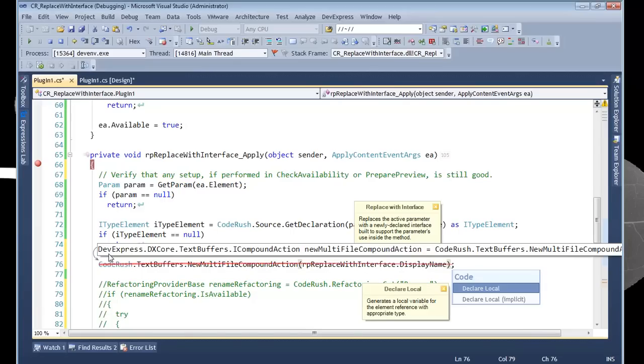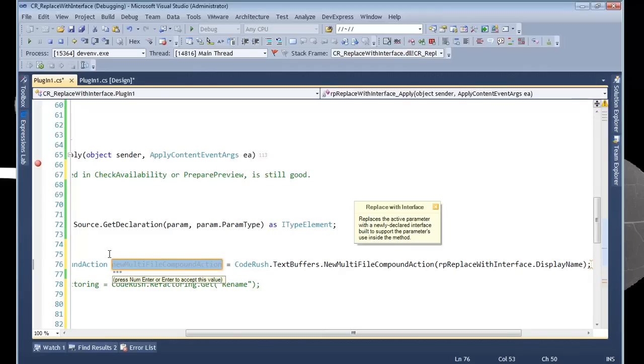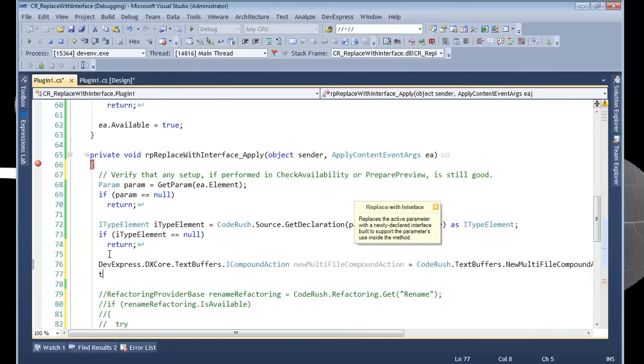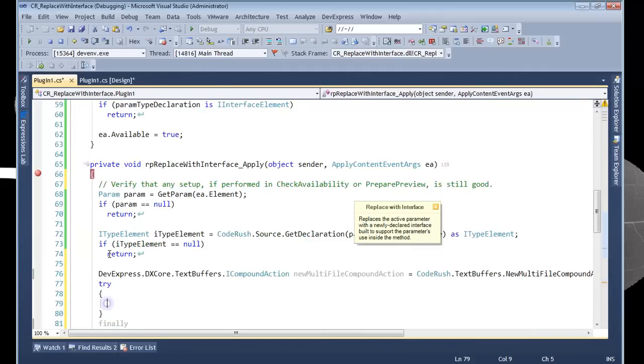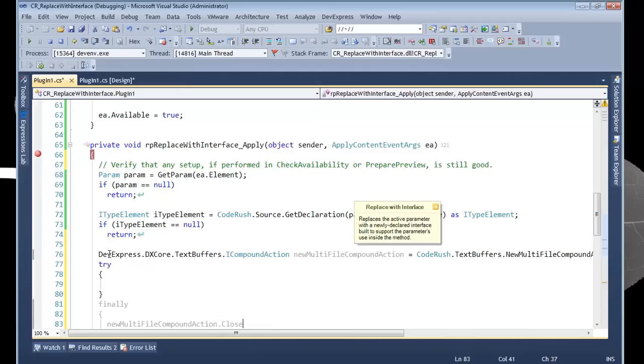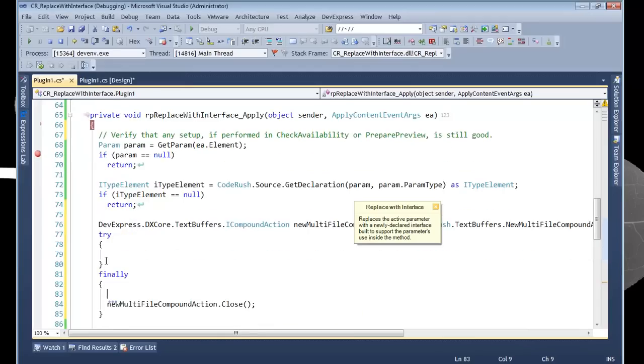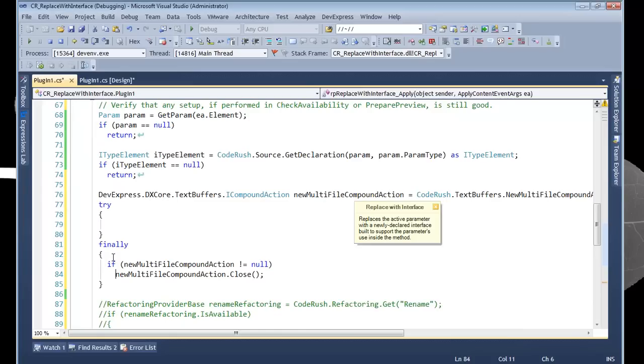Use CodeRush to declare a new local variable for it. I'm okay with that. And then we need a try finally block. And down in here, we're going to say close, I think, is what we call it. And I think in Skorkin's code, he has something like this. If not null, then we're going to close it out. So fine, we can do something like that.